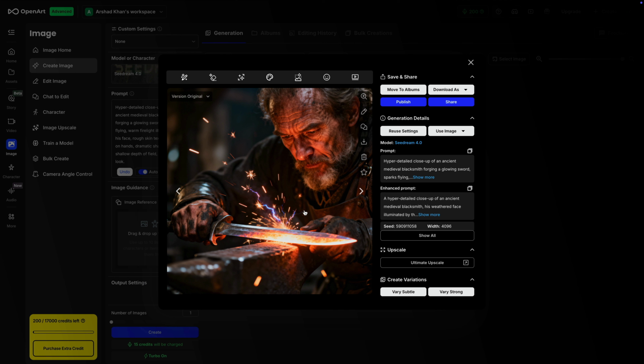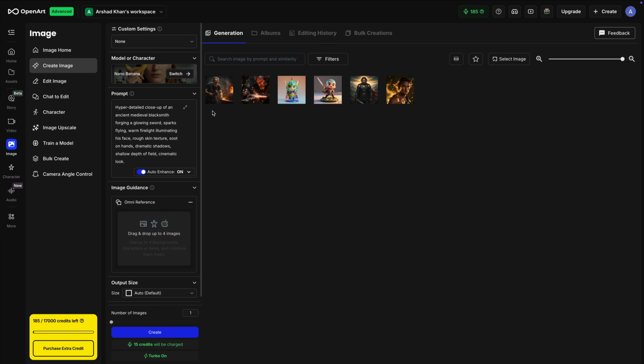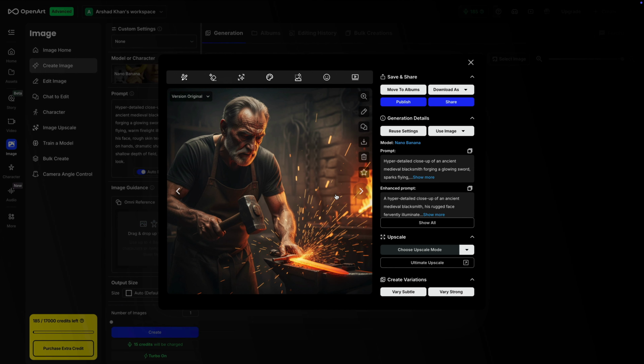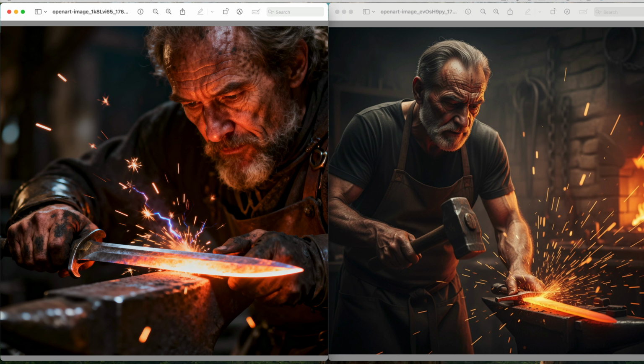Now I'm going to go and run the same prompt again in Nano Banana. Okay, that took just about 9 seconds to run. So here's the image that Nano Banana has generated. Now let's go ahead and compare both of them side by side. Okay, here's what both models made for the blacksmith prompt.